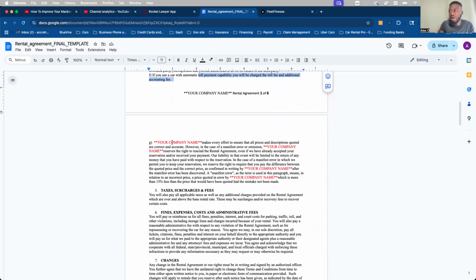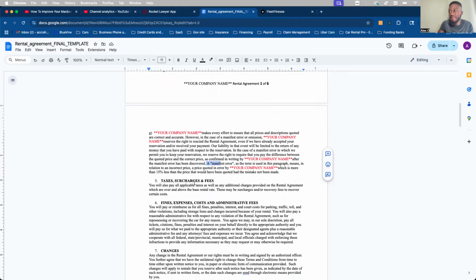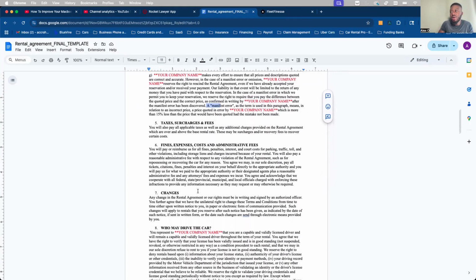And then, here are some other things. Anything they omit, the difference between any errors, obviously, that are in here, because errors can happen, or any price misquotes, anything like that. So these are just standard stipulations. Boom, taxes, surcharges, and fees. They'll pay any taxes, surcharges, or recovery fees, right, to recover the vehicle in case you have to repossess it and things like that. And then here's your admin fees.